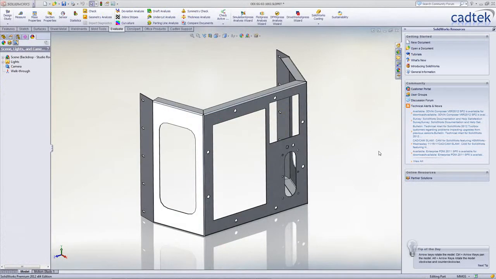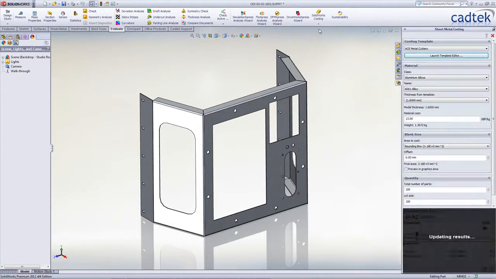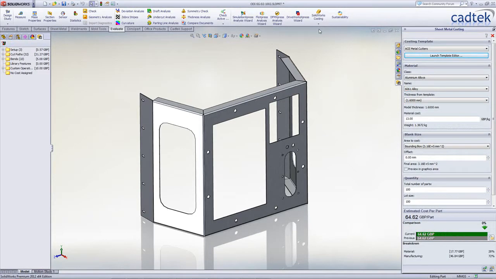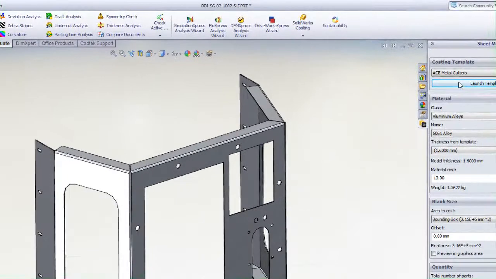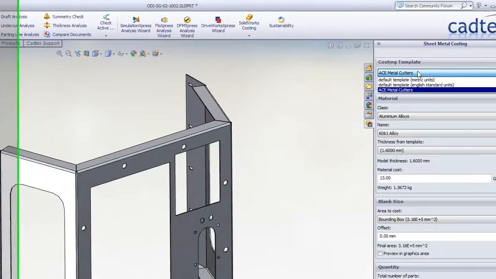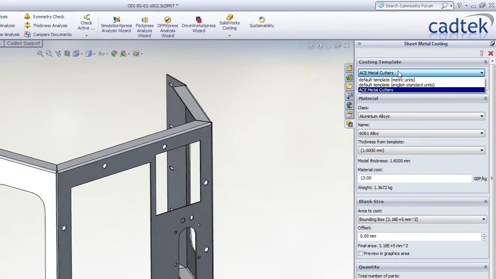On the Evaluate tab, we now have a new costing button. As SolidWorks realises this part is sheet metal, that's the only choice we get for generating the costing. And we can see SolidWorks has instantly calculated the cost of this component. The costs come from a template. We can choose from different templates, maybe if we're going to use a different manufacturing process, or perhaps we use different subcontractors that each have their own costing methods.